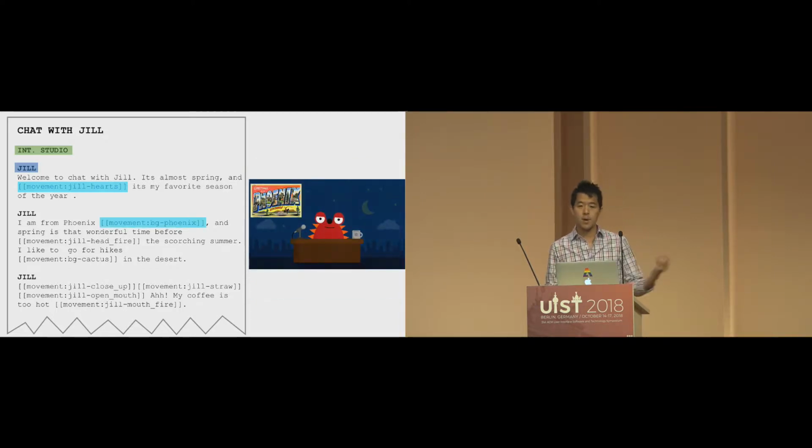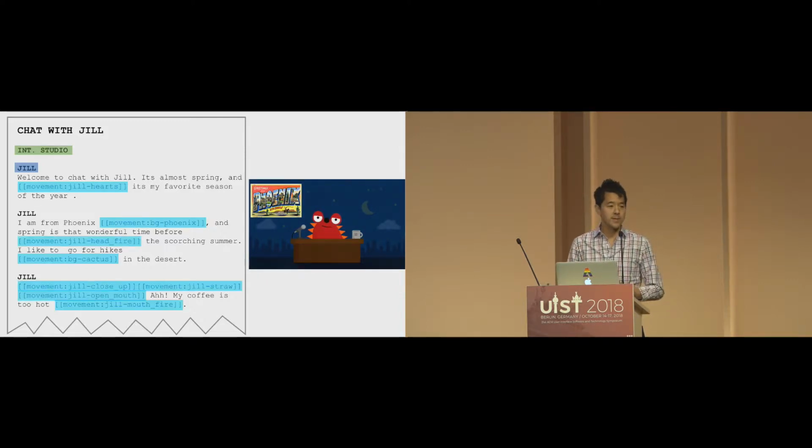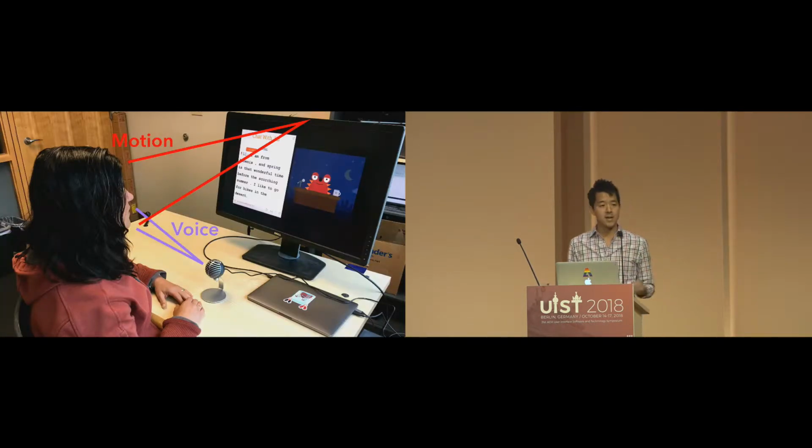And this one makes a postcard of Phoenix appear behind the character as the character is talking about Phoenix. And we support a whole bunch of other animation markup as well for, let's say, changing the camera angle, changing the character's pose, making explosions, you name it. So given this script, the actor can then go ahead and perform using voice and motion capture.